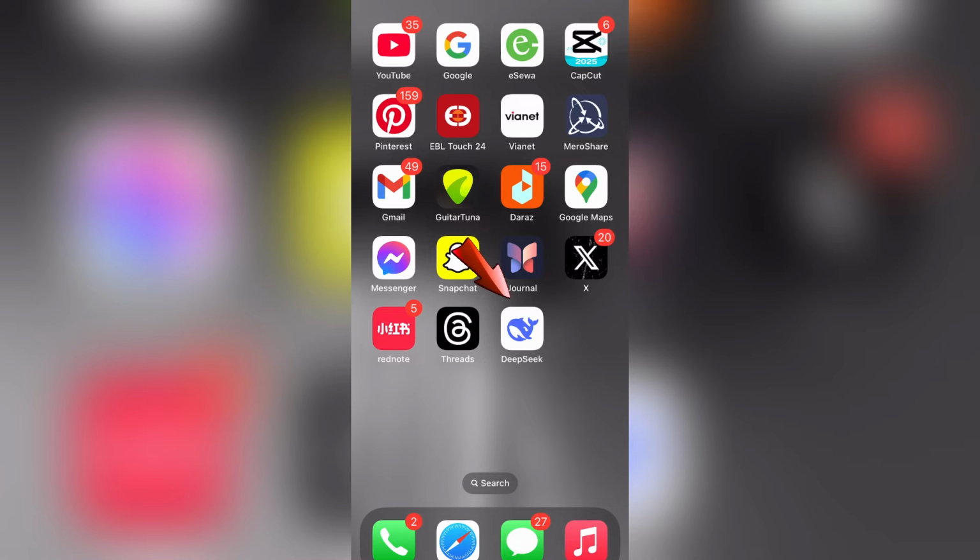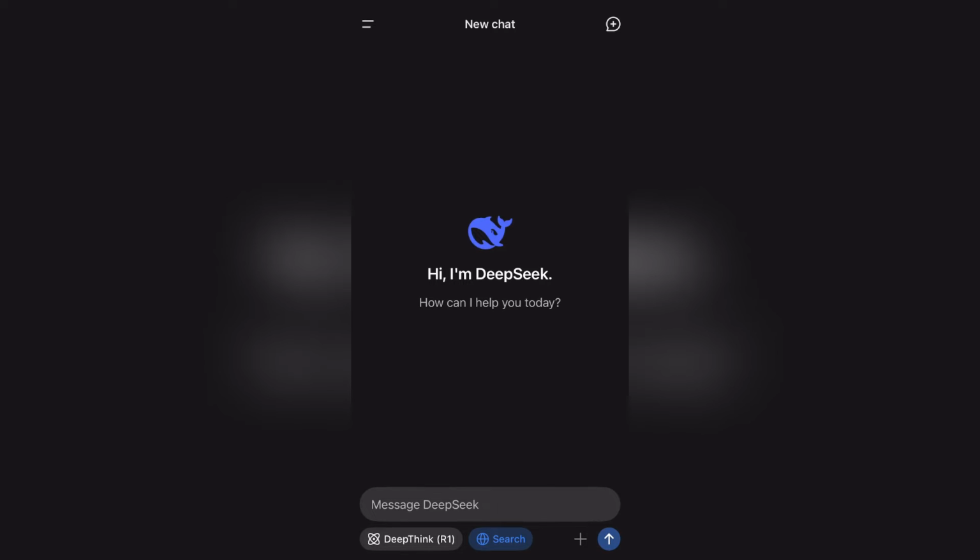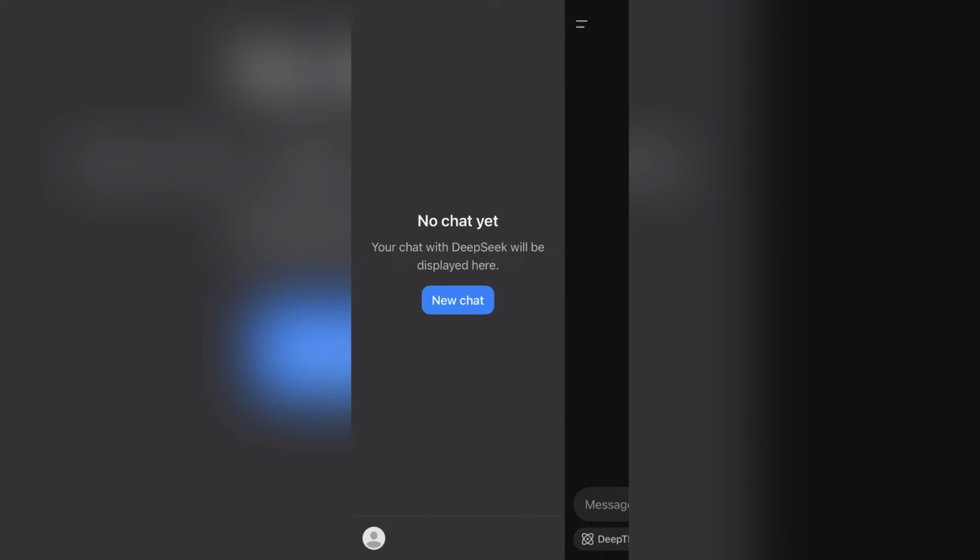First, make sure you have the Deepseek app open on your phone. You should be on the main screen of the app where all your content is visible. To open the sidebar, it is located on the top left corner, the two horizontal lines. Simply tap on it. It's the button that lets you access your app's menu.